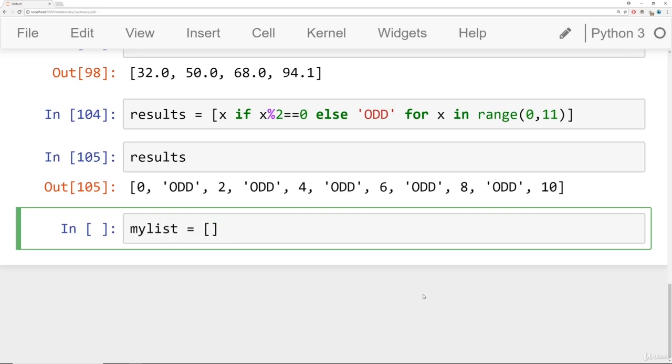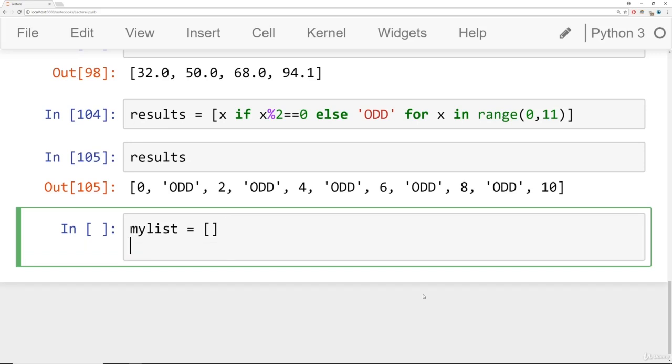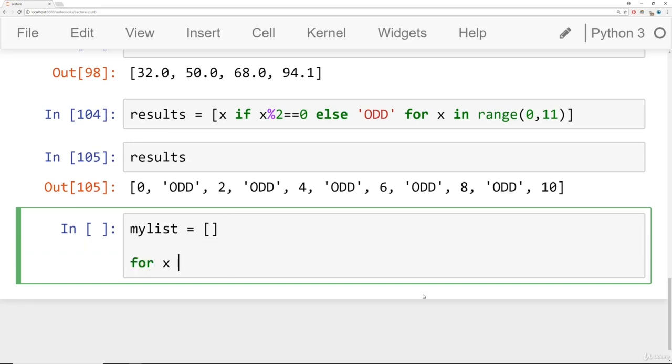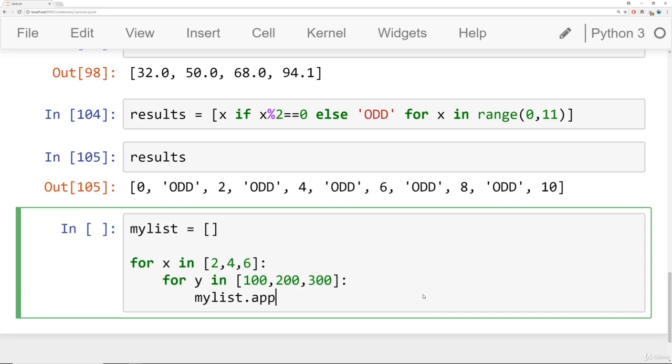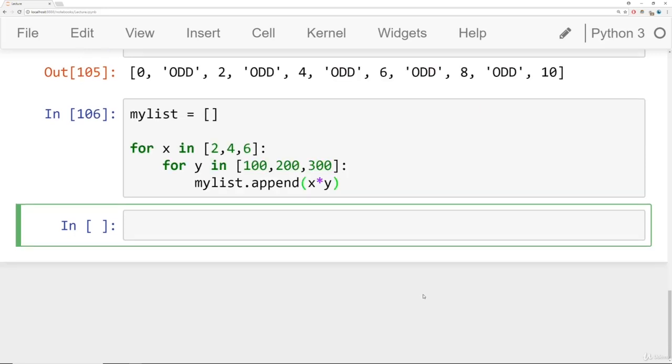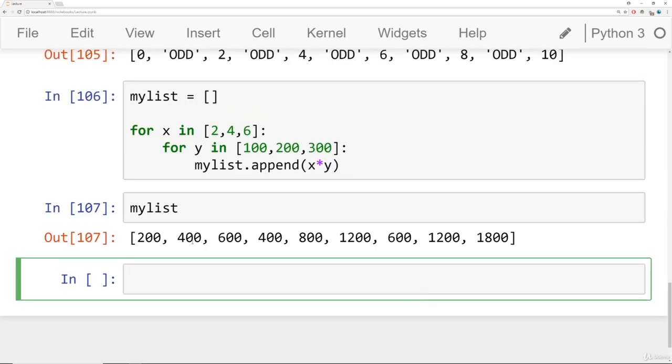Let's imagine I have my list as an empty list there, and I say for x in, and let's say 2, 4, 6. And then inside of this, I'm going to make another for loop. We'll say for y in, and let's say 100, 200, 300. I'm going to take my list, and I'm going to append x times y. So I run that, and then outside of those for loops, I print out my list, and I get back 200, 400, 600, etc., all the way to the end.